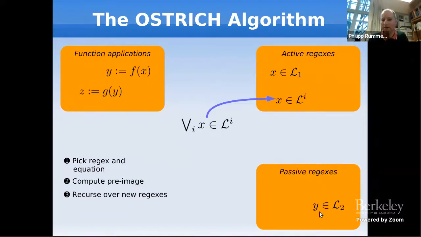And so the y becomes passive at this point because we know that there's only a single function application producing the y. So we don't actually have to propagate again for the same y. But later on, we might have to check whether this y constraint is consistent with other active regular expression constraints about the y that we might get. So right, we pick one regular expression, we pick one equation, we compute the pre-image, and then we recurse over the new regular expressions.